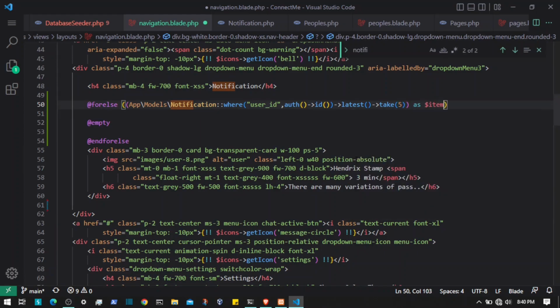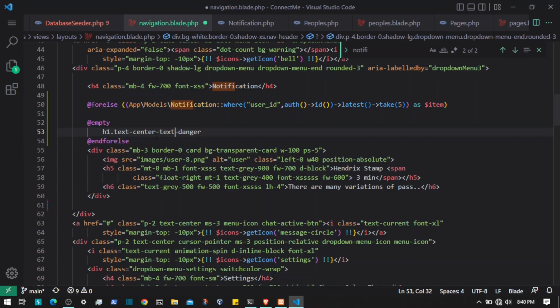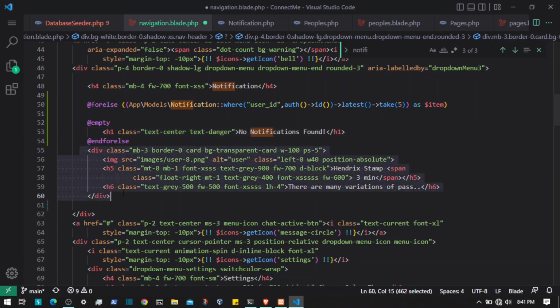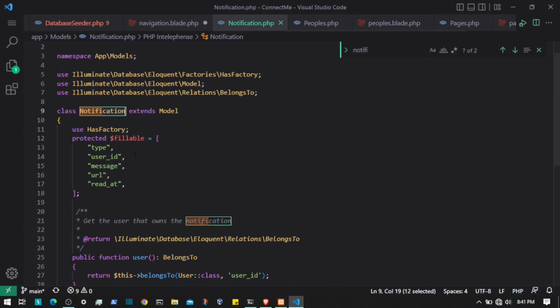So let's say item, and if there is no notification, then h3 with text-center and text-danger, and let's say no notifications found, and if there are notifications, then go ahead and display that right here. Here will go the notification. If I come here, no we don't.